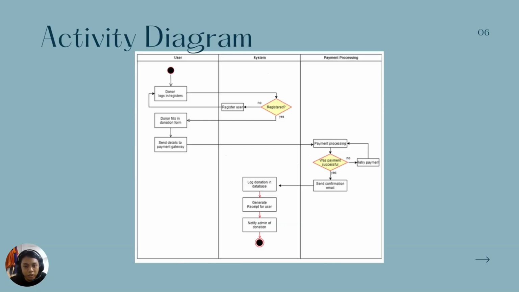So finally, we got the activity diagram. Here, this activity illustrates how the user will do the payment activities. So here, the donor will log in to the system. If the account is already registered, then the donor will proceed to the next step. But if it is not, the donor will be prompted to register the account. And after it is done, the donor will move to the next step.